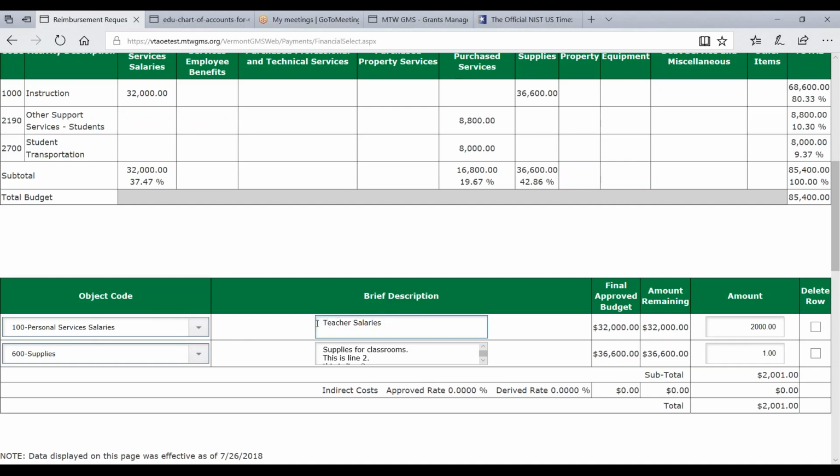Here in this brief description field, I typed in teacher salaries just to illustrate that information. This has just got to be enough so that the folks in the finance team are able to confirm that the line item that you're claiming here is consistent with something that was within the budget. And so they'll take a look at that, and then I entered this amount.